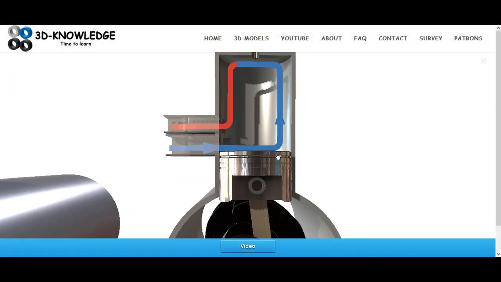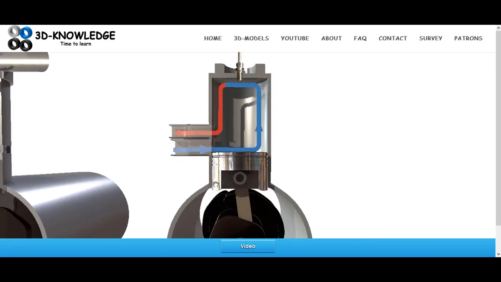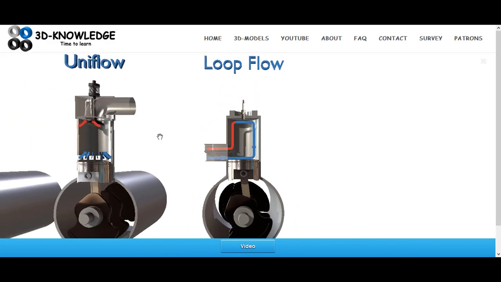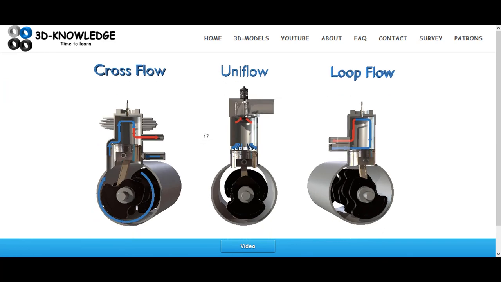Even here, if we go over to loop flow, you can see straight away that the piston skirt is that long. So as the piston comes up, it's going to cover both of these ports. As the piston comes back down, it's going to uncover the exhaust port and then the scavenge air port. But it's the length of the piston skirt that makes all the difference. Anyway, that's three different types of scavenging for two stroke engines.